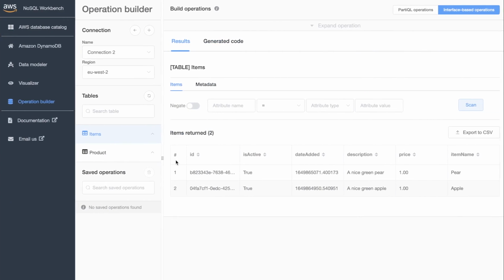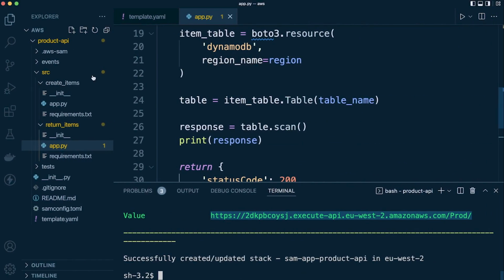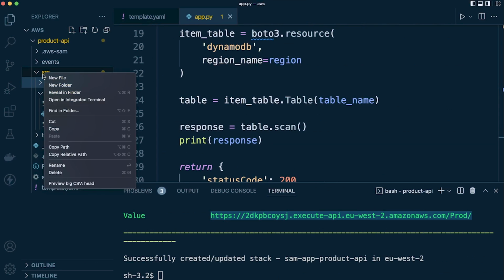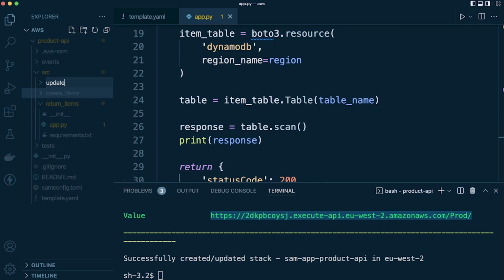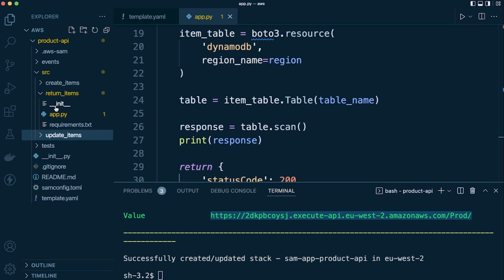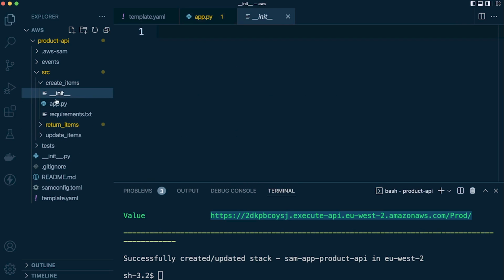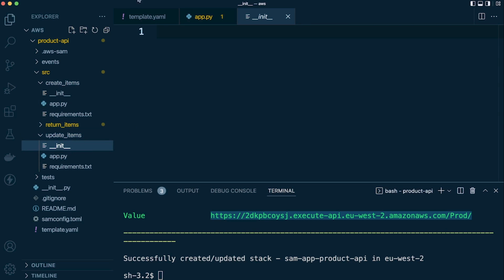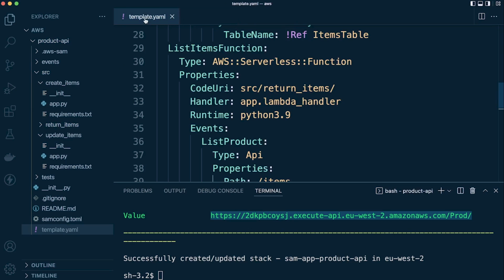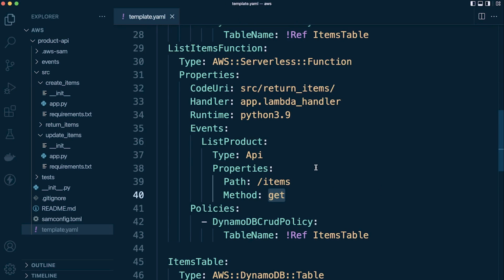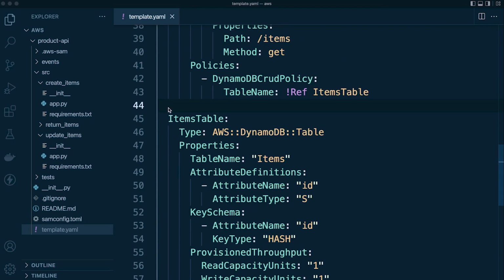So next up then is update. Again, a similar process. First of all, let's create this new folder. Let's call this update items. And then we'll just go ahead and copy everything from one of our apps here, from put, right? Yeah. So, update. Okay, let's go back into our template here. We're going to need to provision a new Lambda function. So back in your template, just below the list items function, let's go ahead and add a new function here.